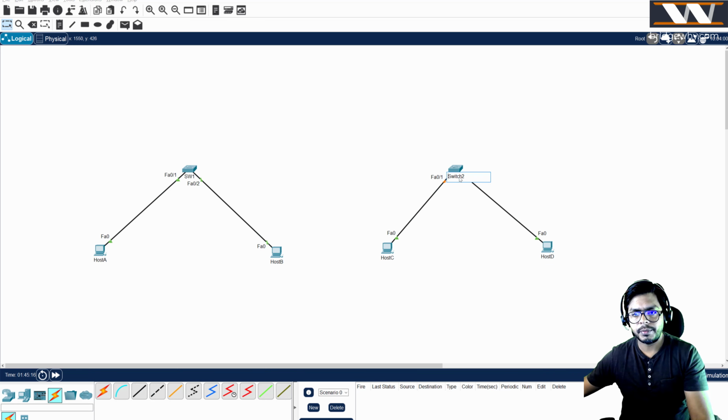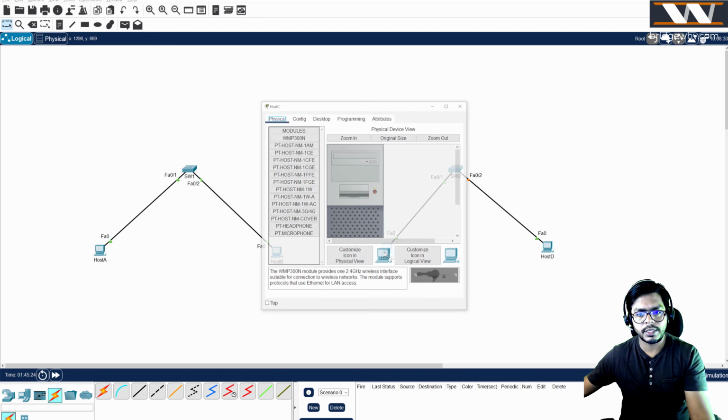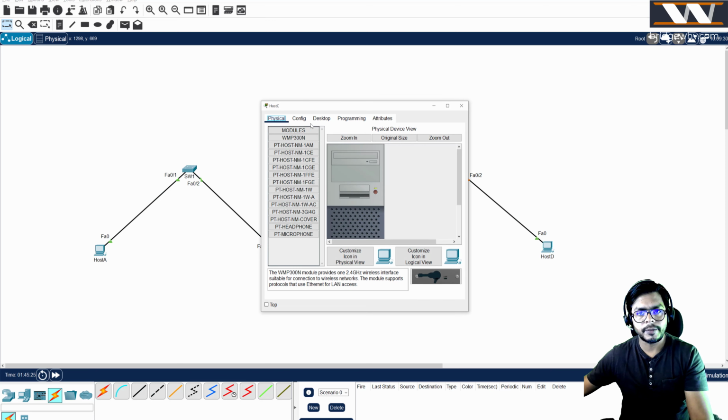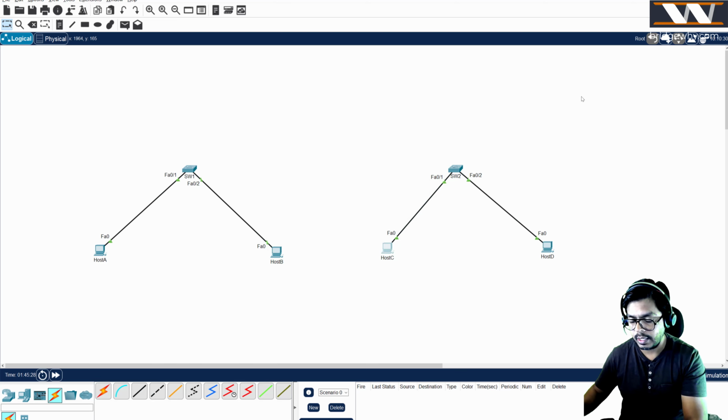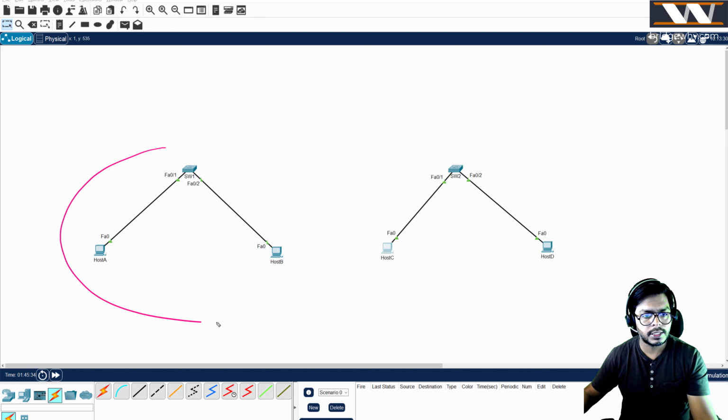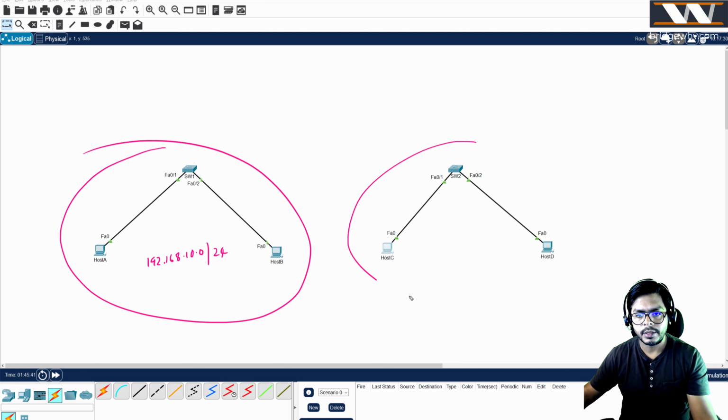And this is going to be my switch 2, right? So let's configure the IP address also here for host C. Host C is in a totally different network. Let me tell you that this network is the 192.168.10.0/24 network. This network is a totally different network, right?